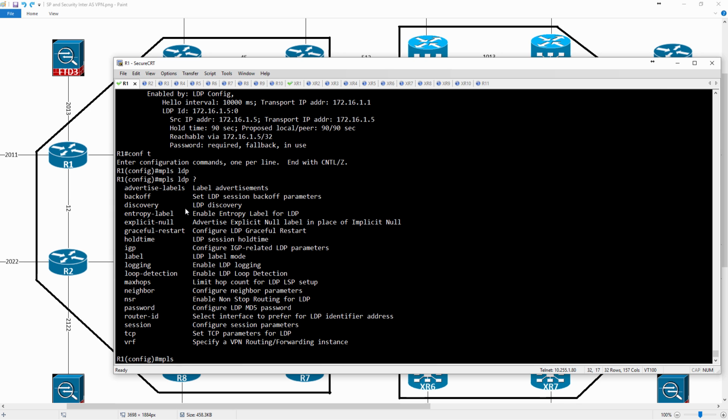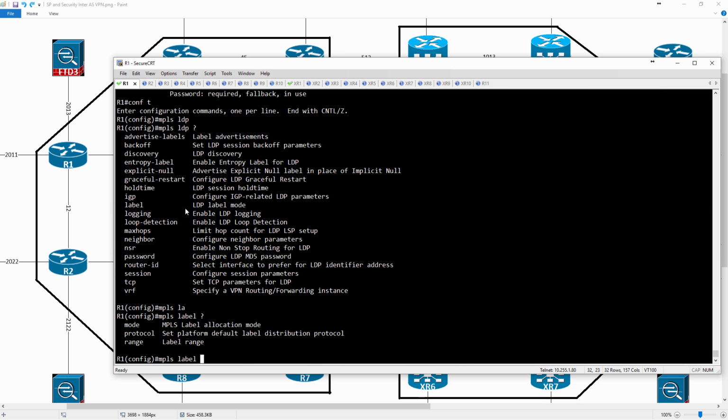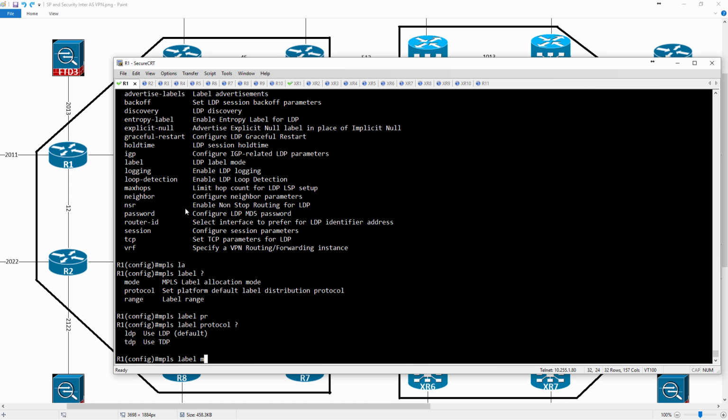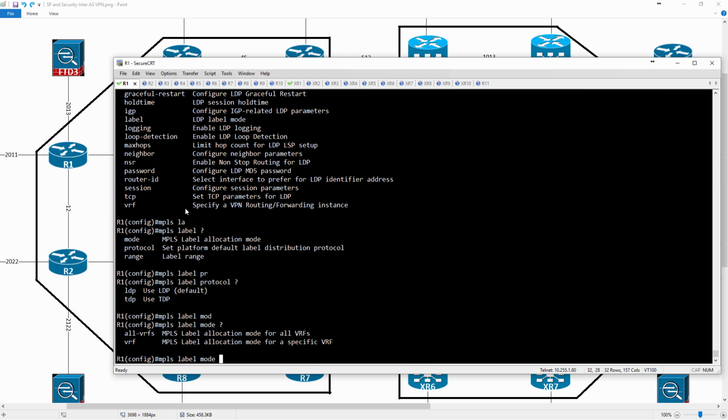Now, if we were to do mpls label, we have different label capabilities. We have label protocol, where we can use LDP, and we have mode, where we could specify per VRF and some stuff like that. We're going to take a look at that more when we actually get into MPLS VPN and the routing. Right now we're just focusing on the LDP portion of the configuration, but that's basically how you could look at it for the most part.